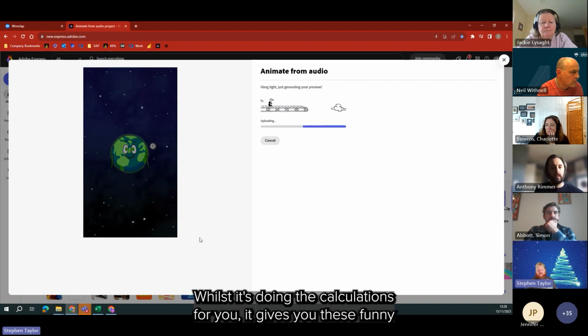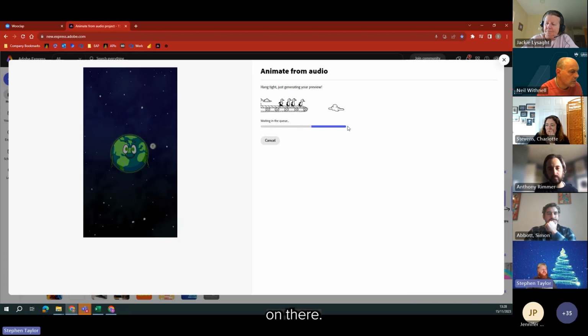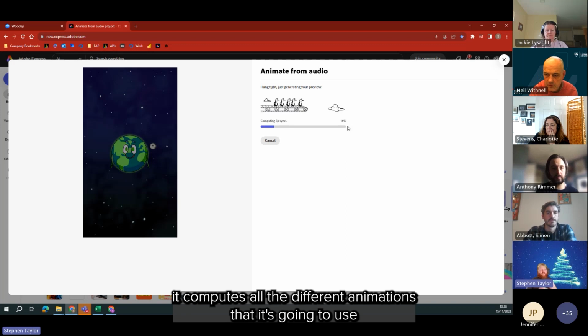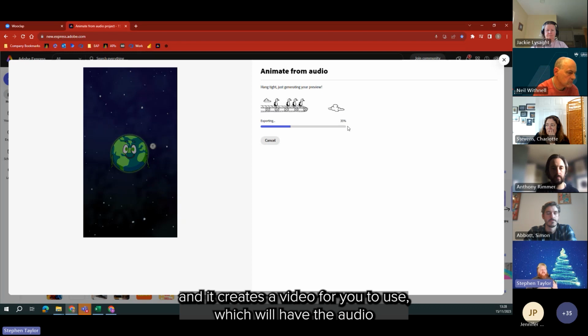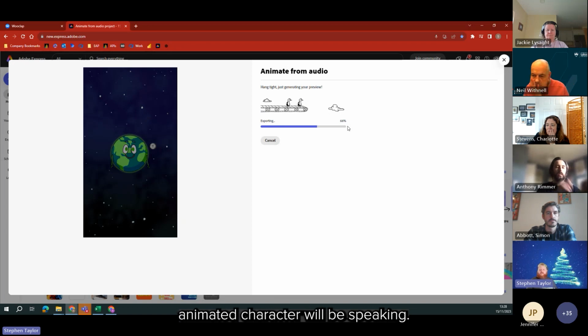Whilst it's doing the calculations for you, it gives you these funny little animations at the top, which kids absolutely love looking at on there. It computes the lip sync for you. It computes all the different animations that it's going to use, and it creates a video for you to use, which will have that audio in the background where the little animated character will be speaking.